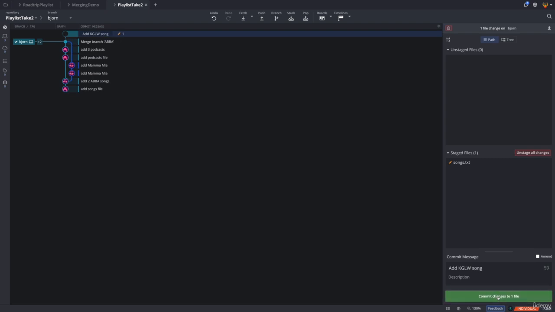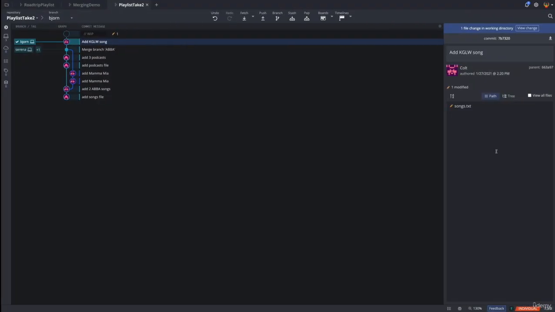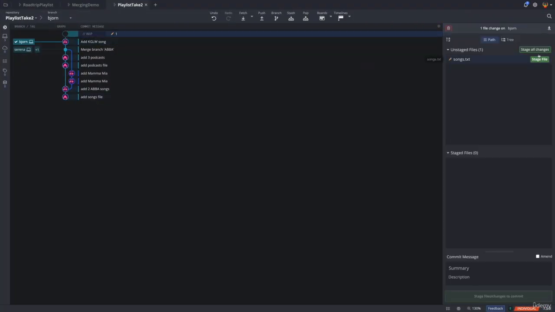I'll just do it here, stage all changes, add, and I'm just going to do King Gizzard, Lizard, Wizard song. All right, so we're on the Bjorn branch, and he adds one more song. What should he do here? He likes the Strokes, so he adds two songs in by the Strokes. He stages them, he commits, add two Strokes songs.